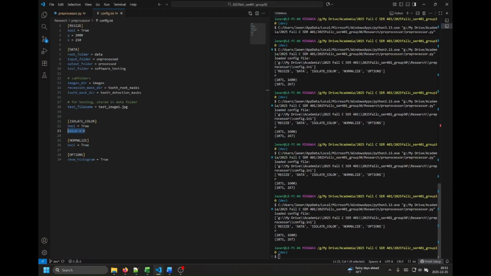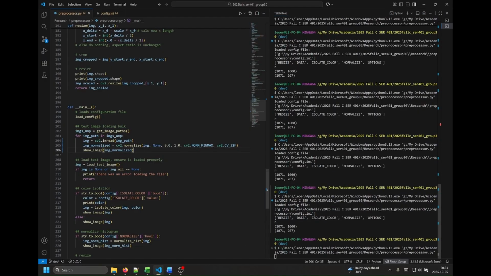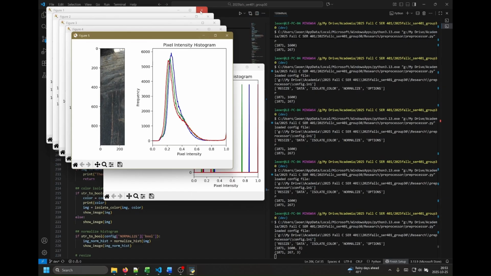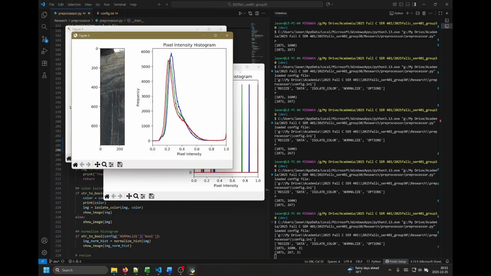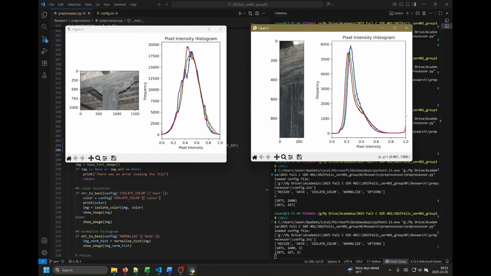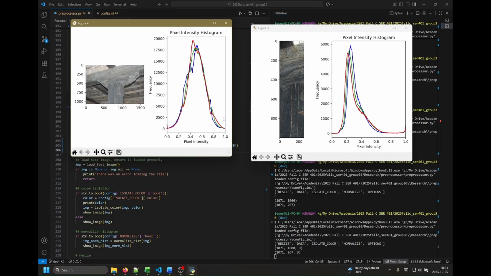I'm going to show an image histogram as well with isolate color turned off, just so we can get an idea of what that looks like and show that the config file does in fact work. No, we don't need these ones. But as you can see with the color images on, you also get a well normalized image histogram.